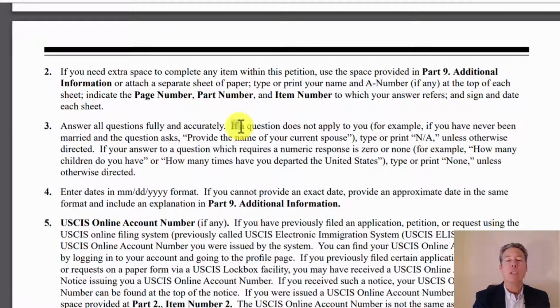Check this out. If a question does not apply to you, for example, if you've never been married and the question asks, provide the names of your current spouse, type or print N/A unless otherwise directed. This is important. They'll start to kick back your form if it doesn't have an N/A in it. Why do they do that? Because not answering is vague. If you're going to lie about something, they want you to lie, and they want to catch you in the lie. So if it's blank and you're creating some vagueness around it, they're not going to want that. So they'll kick it back. So we're going to go through this, and I'll indicate the points where I think it's okay to put the N/A and where you really don't need one.